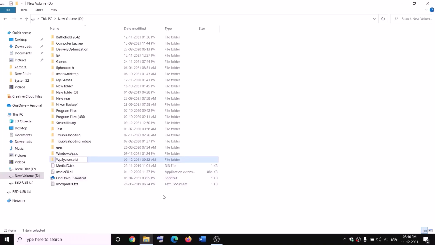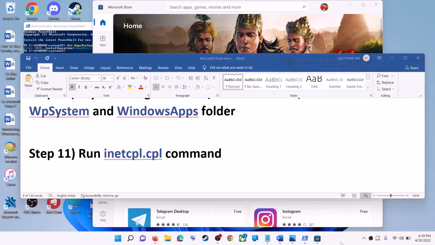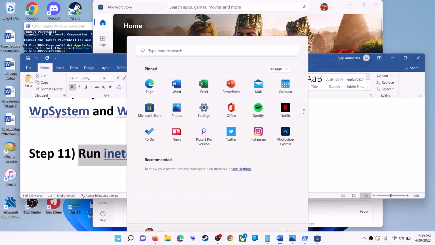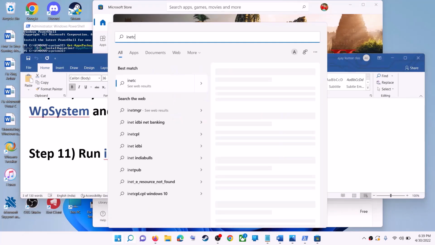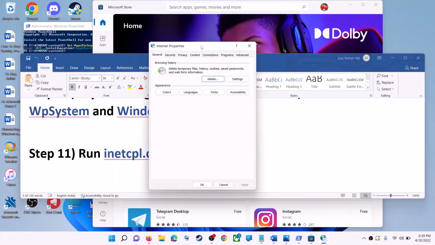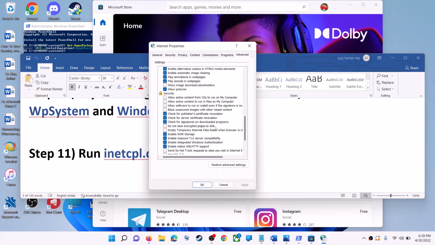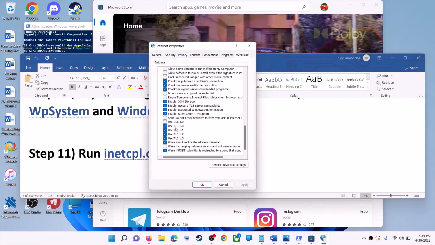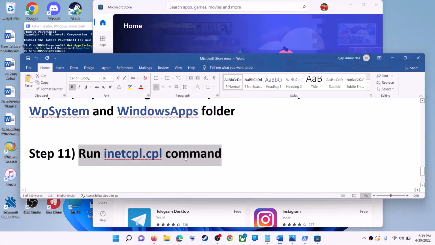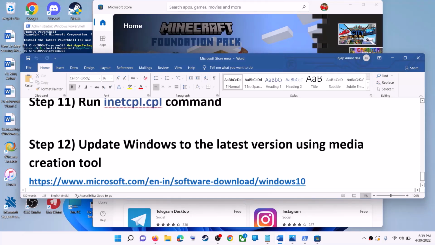Now if you still face a problem, in that case, you can go ahead and restart your computer and then try to rename it once again. Now the next step is to run inetcpl.cpl command. So type in inetcpl.cpl and then click on inetcpl.cpl. Now go to the advanced tab, scroll down, make sure use TLS 1.0, use TLS 1.1, 1.2, 1.3, all four are checked, then click on apply, OK, and launch Microsoft Store.